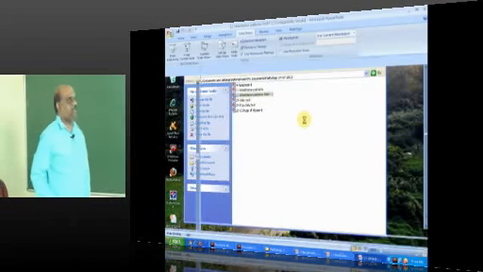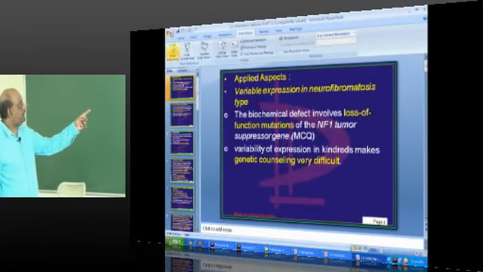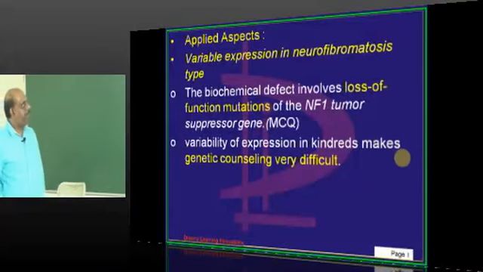Applied aspects of genetics, there is no point. Just a few more issues I'd like to review before we conclude.